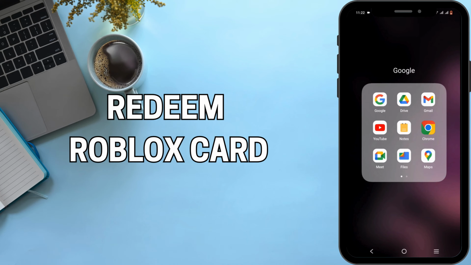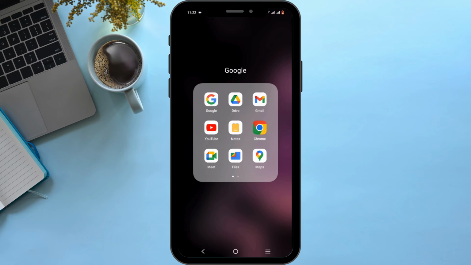How to redeem a Roblox card. Welcome and let's get right into this tutorial. If you wish to redeem a Roblox card, it is pretty simple.